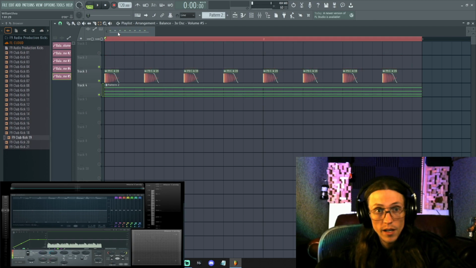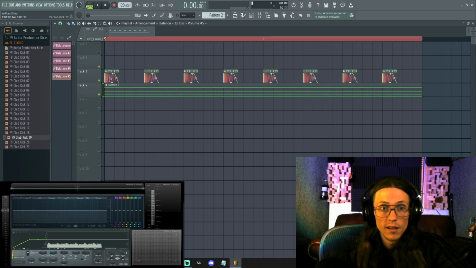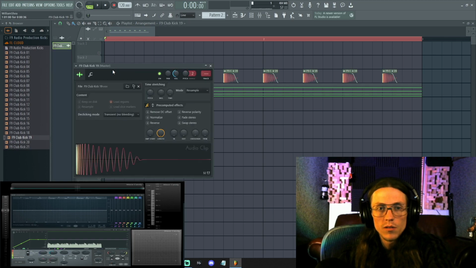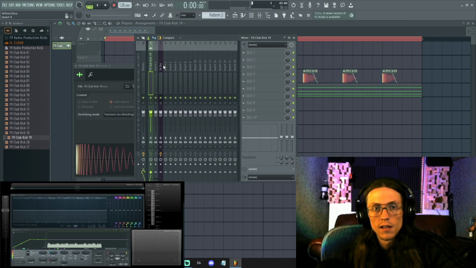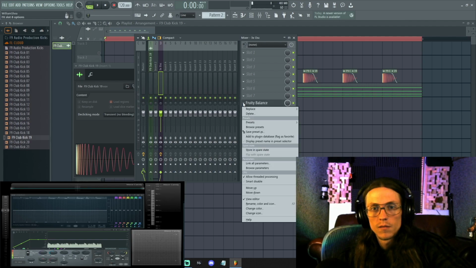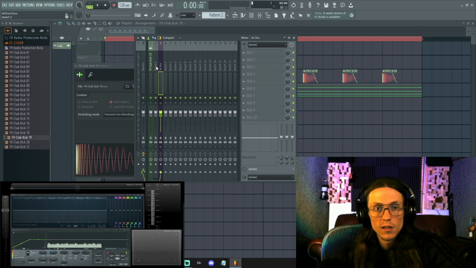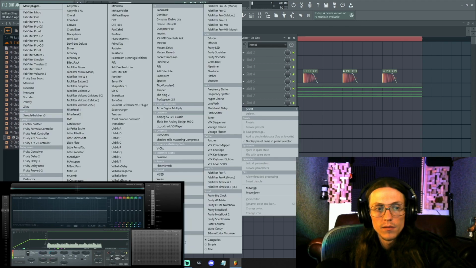So the other way, and probably the most common way that I do my sidechain, is with a limiter. In order to do that, you have to have both things linked to the mixer. So right here is that kick, and then here's the synth. Once again, I'm going to delete this balance, so it's completely blank on the synth. And on the synth channel, I'm going to open up a Fruity Limiter.